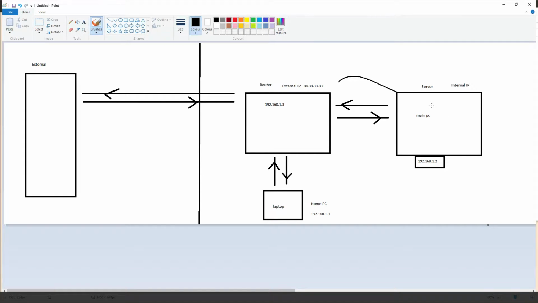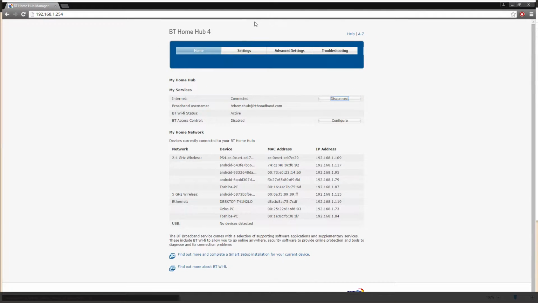So without further ado, let's boot up a web page, and you're going to go to your router's homepage. Now this could be 192.168.1.1, 1.254, 1.10. It could be any number up to 254. If you've got to try them all, you've got to try them all. But really, you could usually Google the make of your router, and you could probably find a logon address for it somewhere.